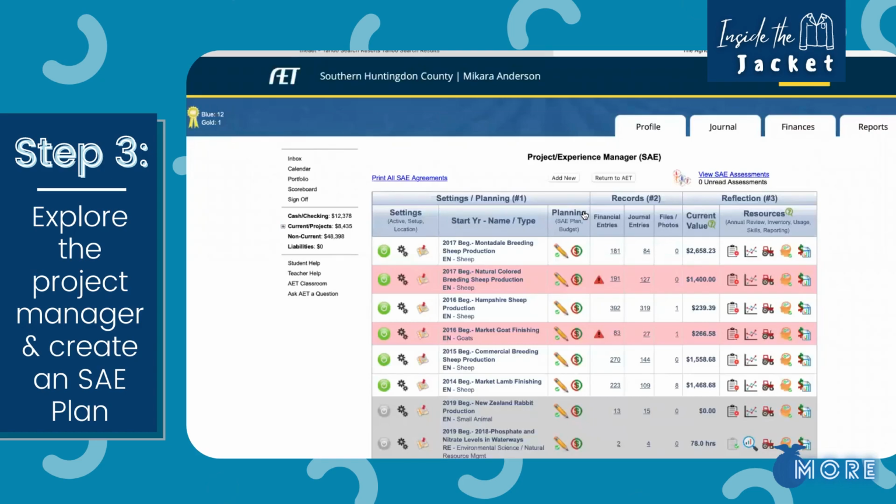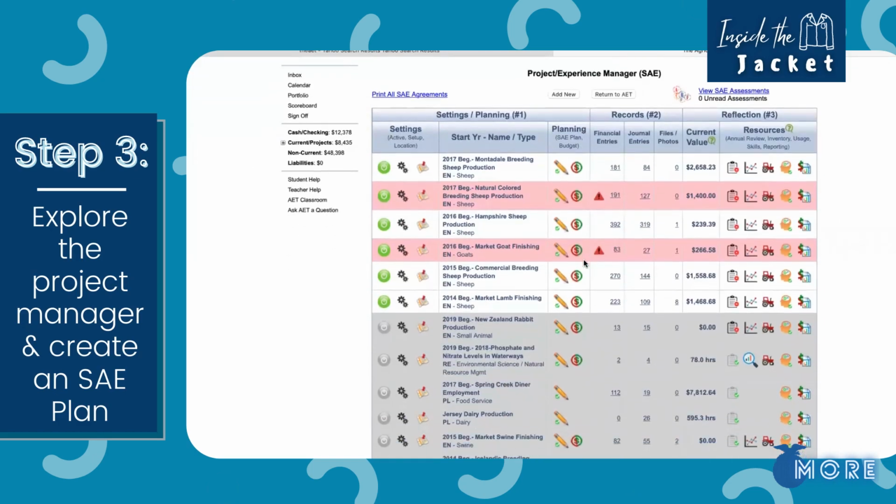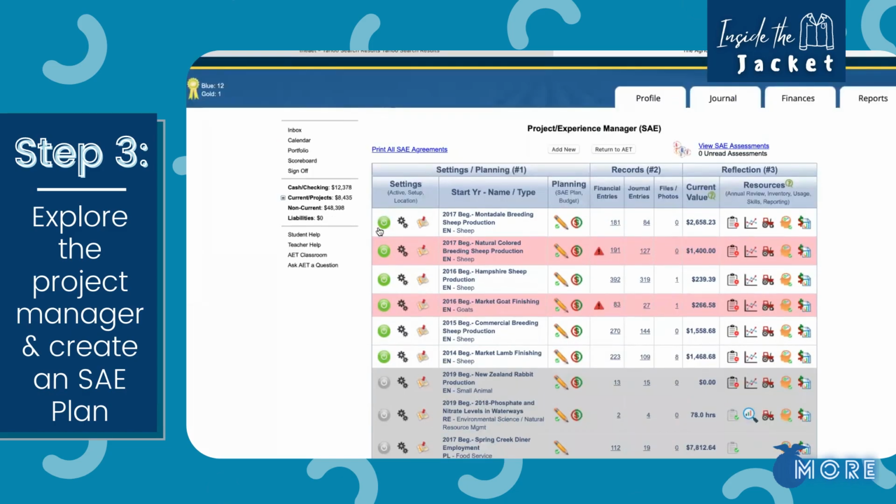This is where we will input all of our basic information for each of our supervised agricultural experiences. So as we can see here, I have many agricultural experiences entered, such as my sheep projects, my rabbit breeding projects, as well as some of my market animals and agri-science research projects. So I can turn those SAEs on or off depending on whether I am currently holding an SAE project in that particular area. I can also enter basic information about it so that I know, okay, this is my Monadale breeding SAE project that I started in 2017, and it primarily focuses on sheep entrepreneurship.